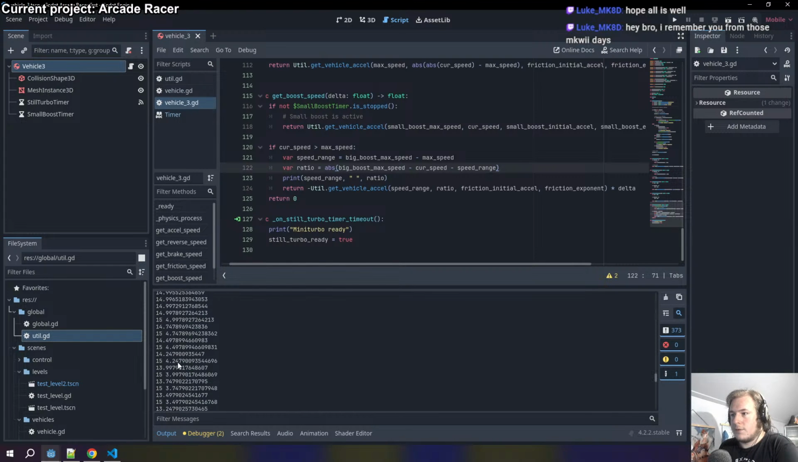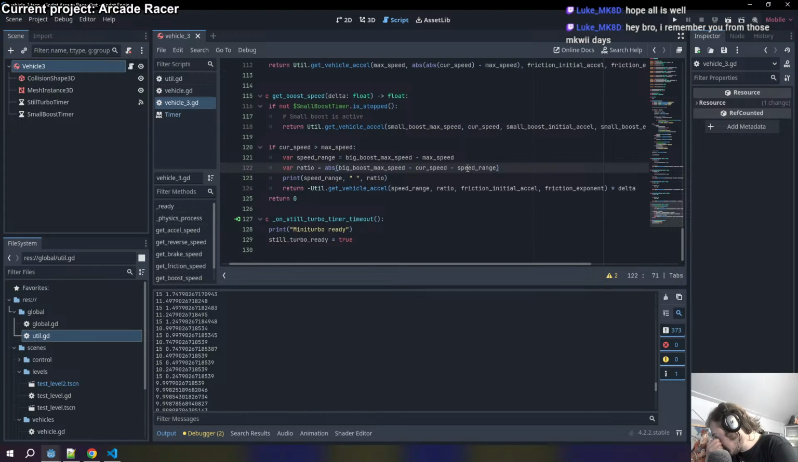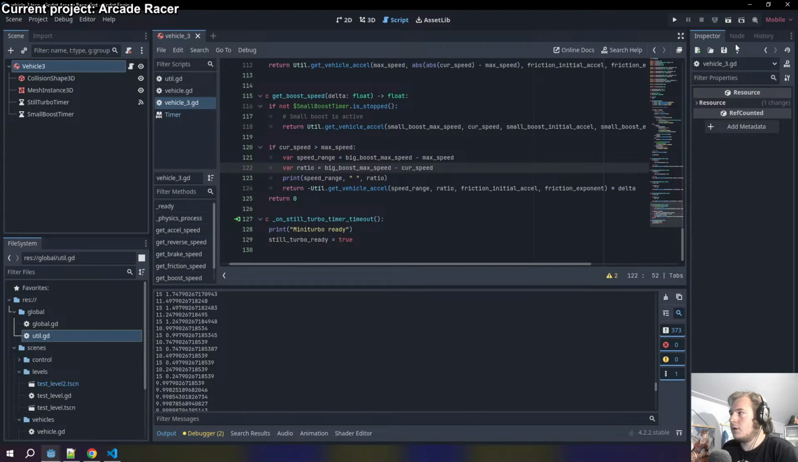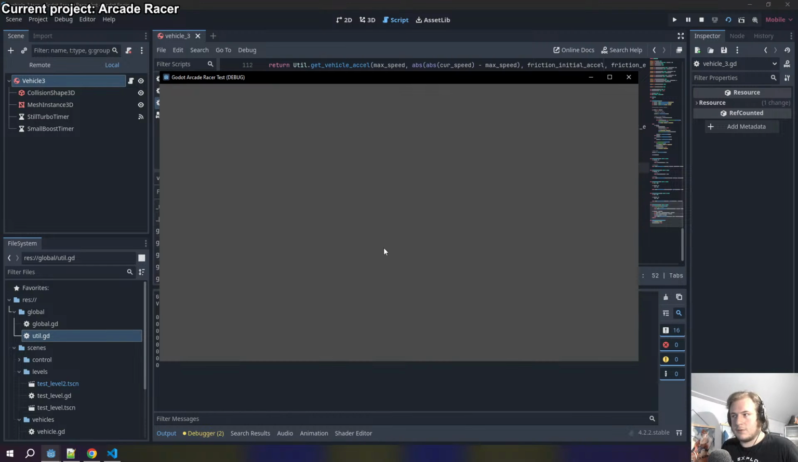Alright, 4, 3, 2, 0. No, no, no. Why can't I just get the right thing? Why is my brain like this? I'm trying to figure out something that should be very simple. My brain is just dead, really.